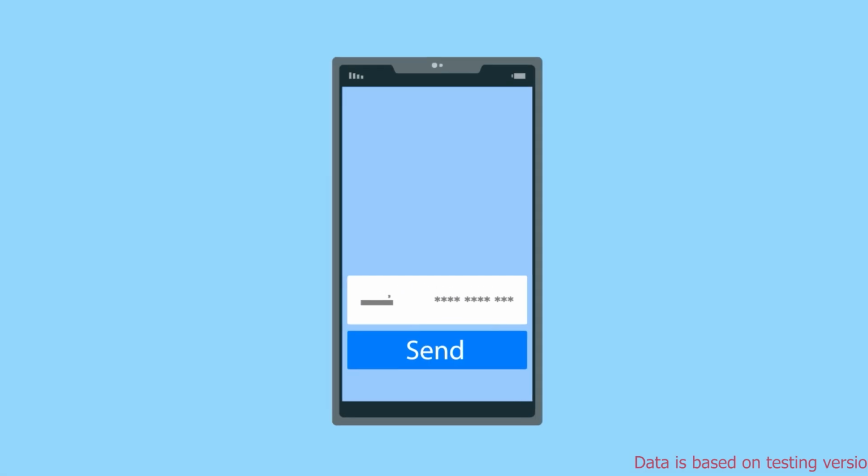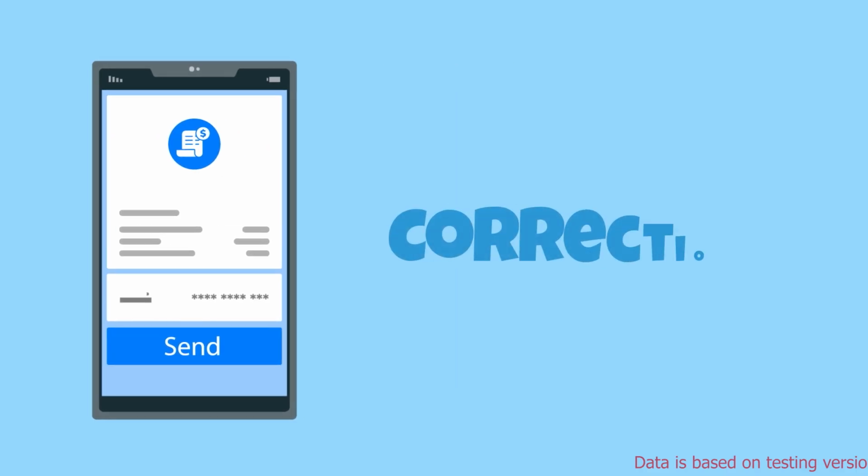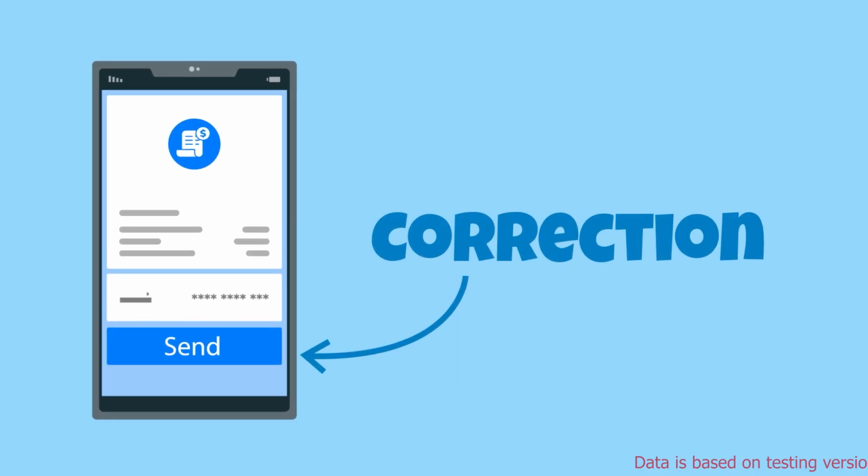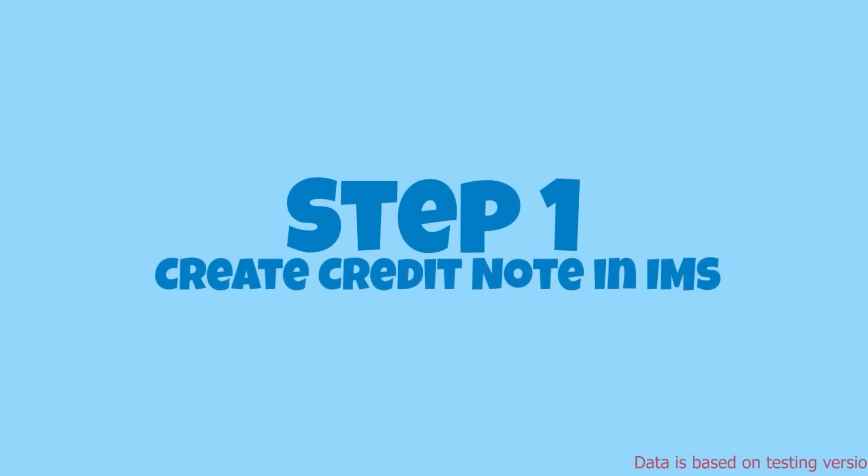Part 4. Create and send e-credit note. The process for creating and sending e-credit notes is very similar. An e-credit note is issued when you need to make a correction to an e-invoice that has already been validated by LHDN.